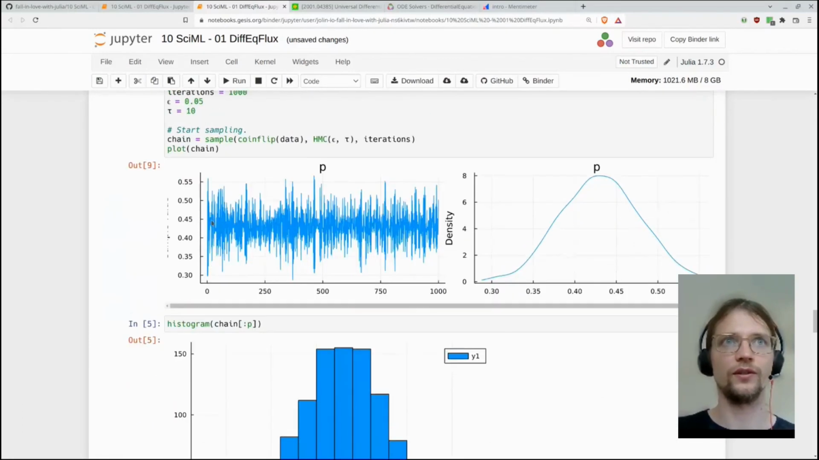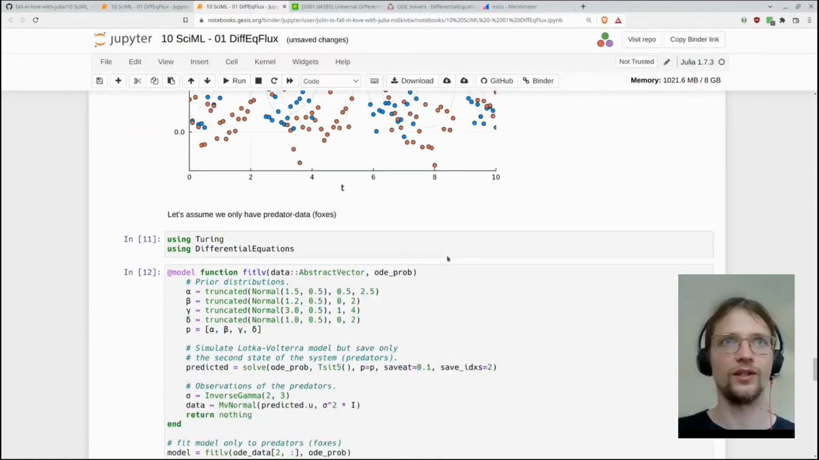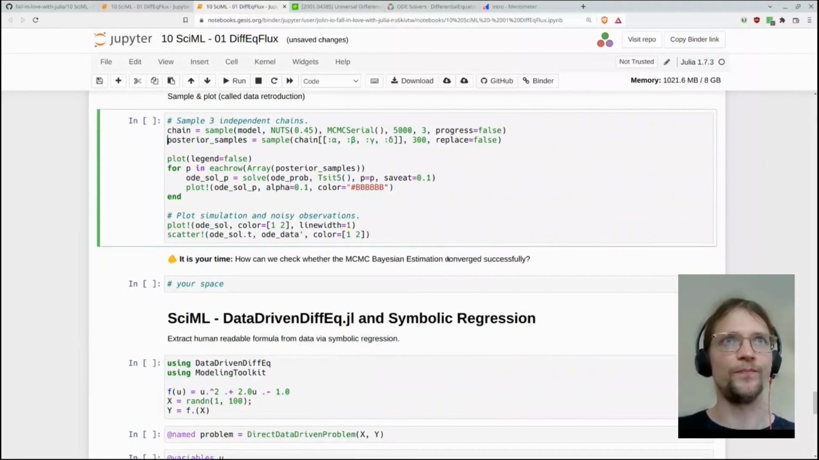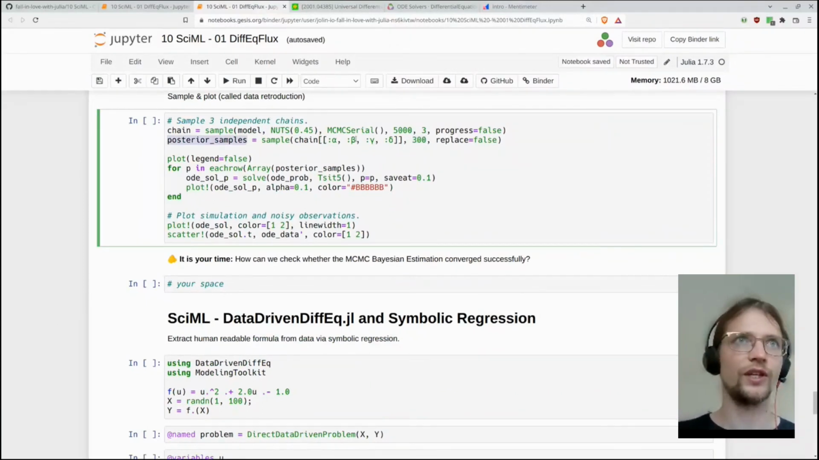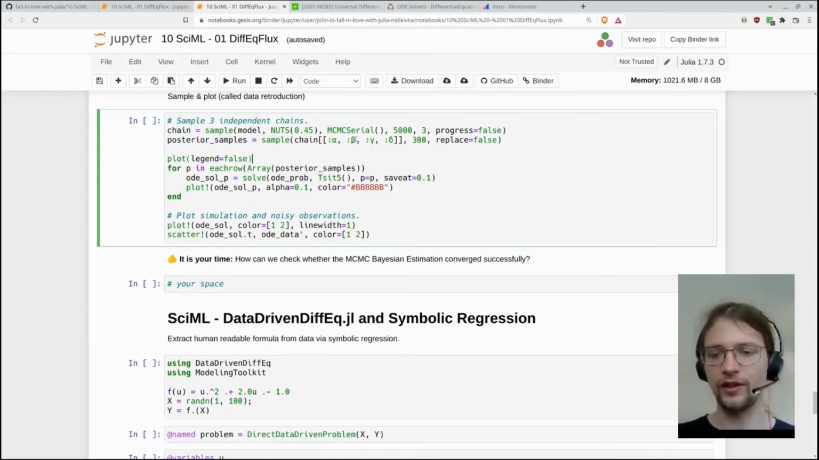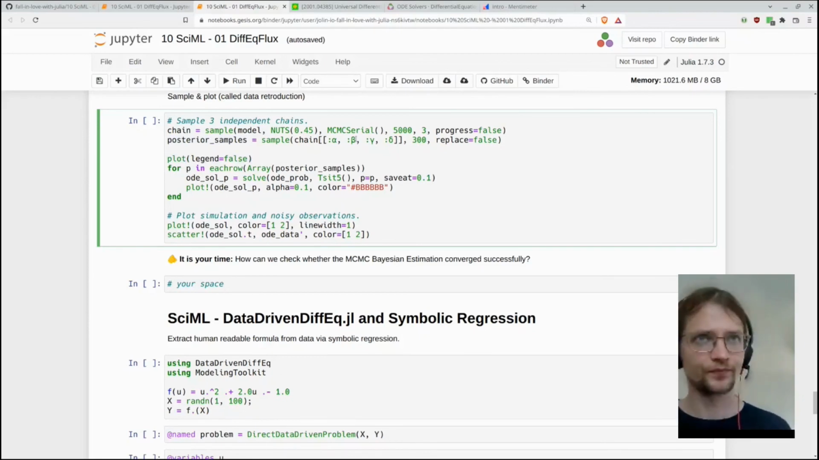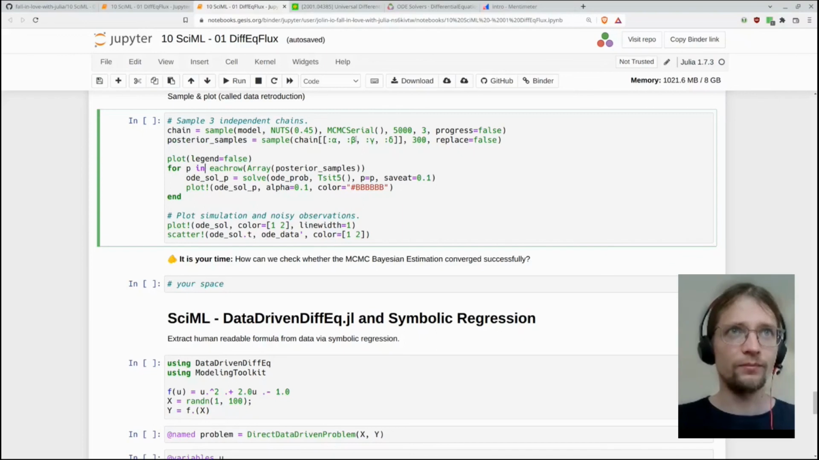Now having these chains, they are really the same as we've seen before. So here this is a chain, one of the sampling iterations. And now we use these parameters to sample from them. This is our distribution, and we now sample 300 examples of our parameters. They are called posterior samples, this is the usual name, prior versus posterior. Prior is the thing which we start with, and posterior is the thing which we have after seeing our data. And now we plot them.